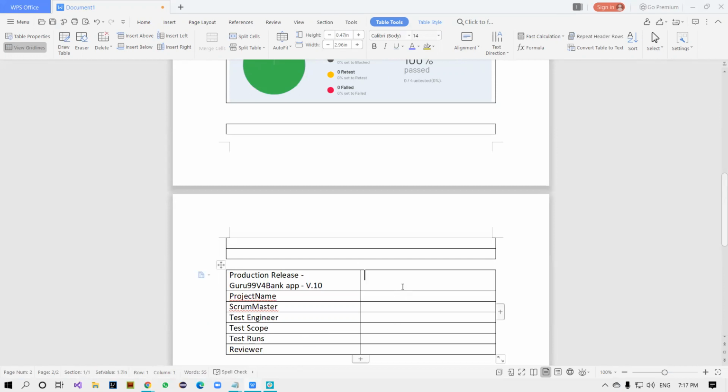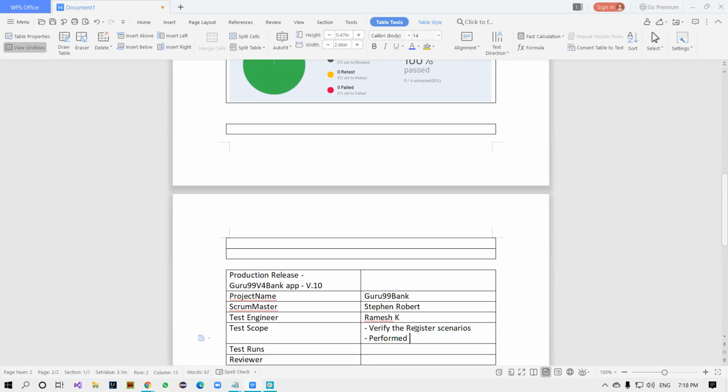Okay, and here the project name is Guru 99 Bank. The Scrum Master is some Stephen Robert, and the test engineer, assume that, is Ramesh. Okay, and the test scope is to verify the registration scenarios, and performed smoke testing and performed functional testing.